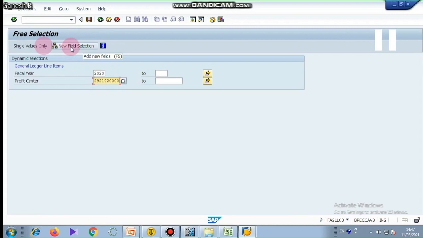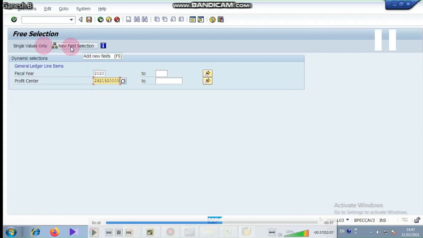In the topic I said we are going to filter only the debit entries. If you click save, you will get both debit entries and credit entries. I am going to filter only the debit entries. So I am clicking on this new field selection.